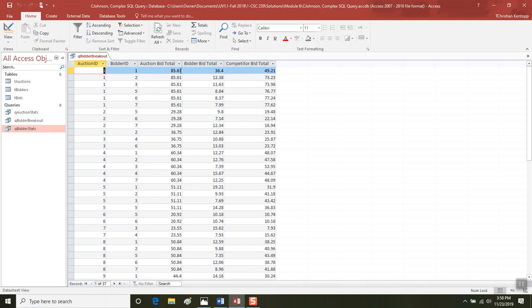If I have 85.61 here, and then I have a bidder total of 36.54. And then what's left for competitors in that auction, auction number 1, if I take all of the rest of the bidders, bidder number 2, bidder number 3, bidder number 5, bidder number 6, bidder number 7, and I look at theirs, you'll see that the competitor bid is different.